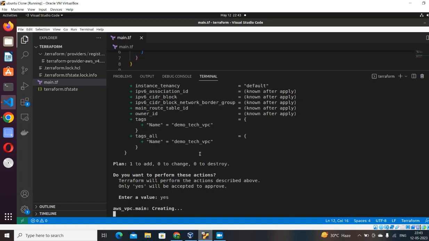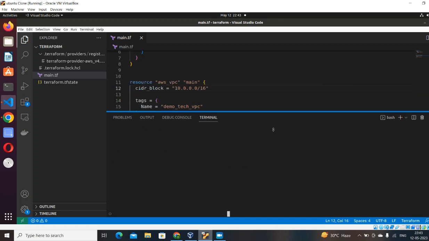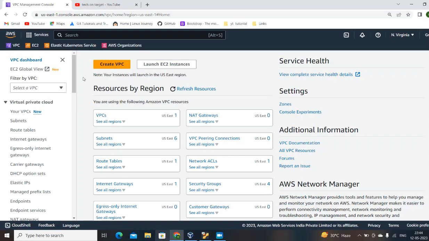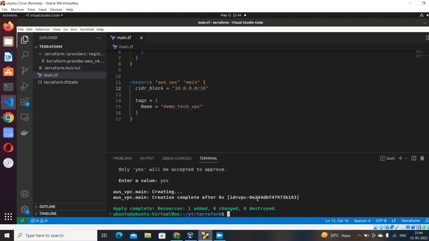Like we have given some name to it, once again, demo tech VPC, and we have the console login. Currently, we have one VPC. If you go here, now demo tech VPC is there, and its ID is B163, and you can see that B163 is there.